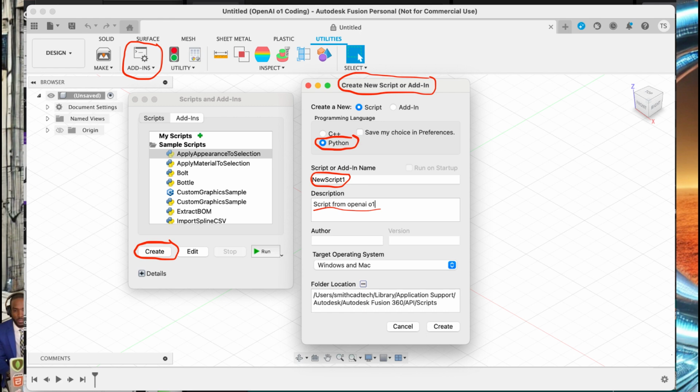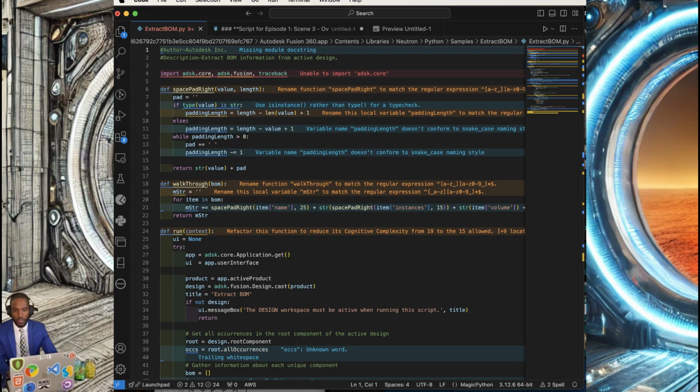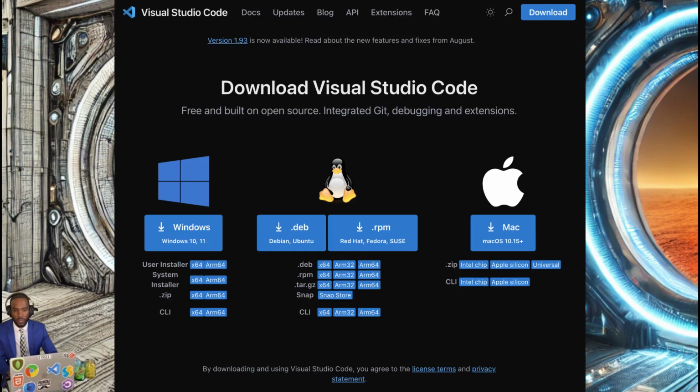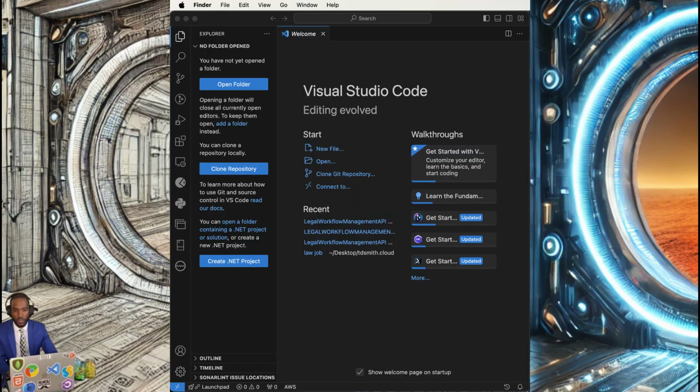Next, let's configure VS Code. We'll be using VS Code as our code editor to write the scripts that OpenAI 01 will help us generate. If you don't have VS Code installed, just search for Visual Studio Code and download it from the official Microsoft site. It's free and highly customizable. Once you've got it installed, open it up and here's what it looks like.